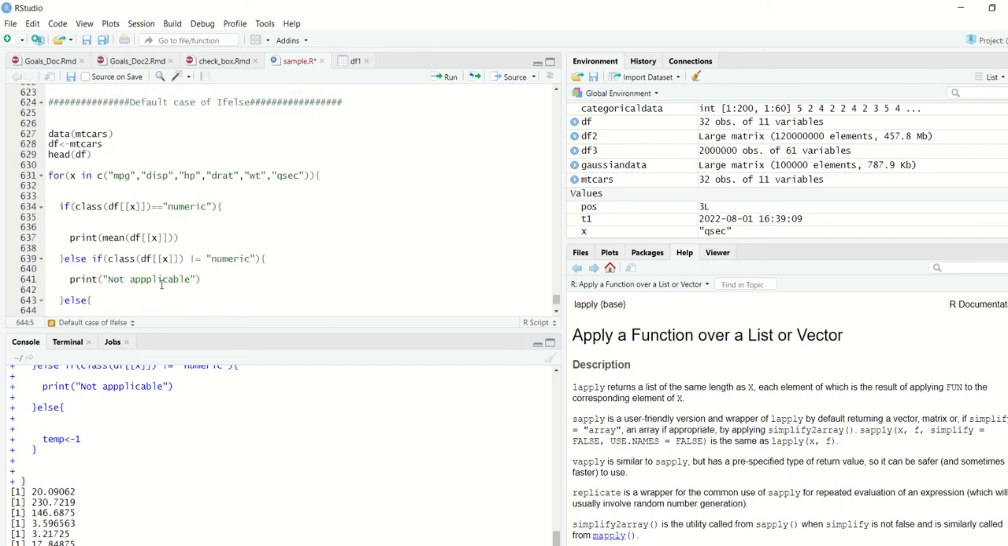Now, instead of this, let me do one thing just to highlight, so that we know at least what the names of df are. Okay, now let's run this.